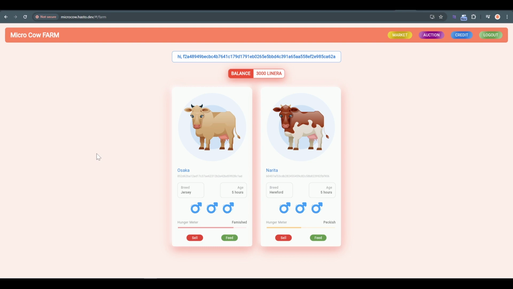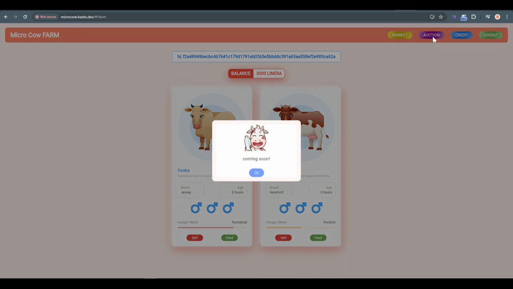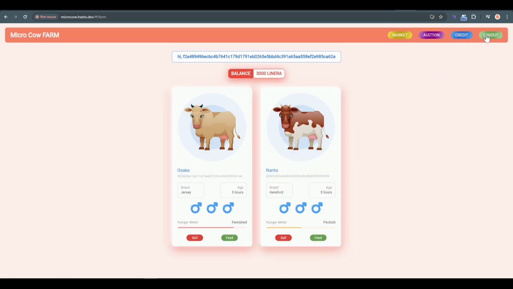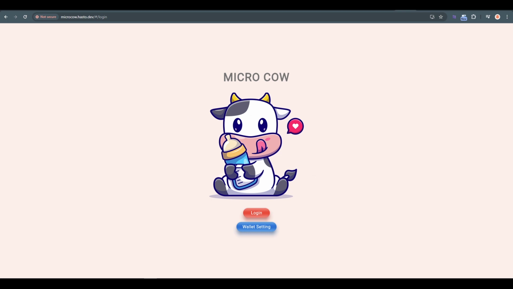I have put the link in the description below. Another thing that I'm excited about is the auction feature. This coming soon feature will allow players to interact with each other in a cow bidding war. Thus, a brief demo of the microcow smart contract with the Linera blockchain. The Linera blockchain is still in the DevNet phase right now, but it's already very powerful with its microchain architecture. Thank you for watching and see you again in another video.